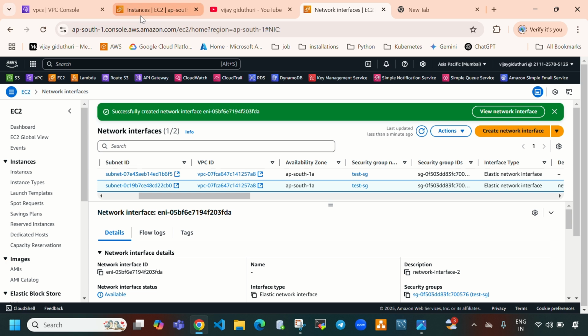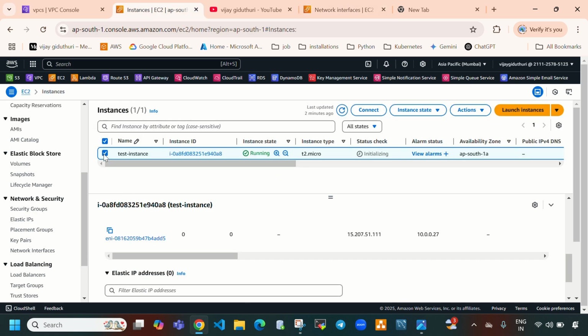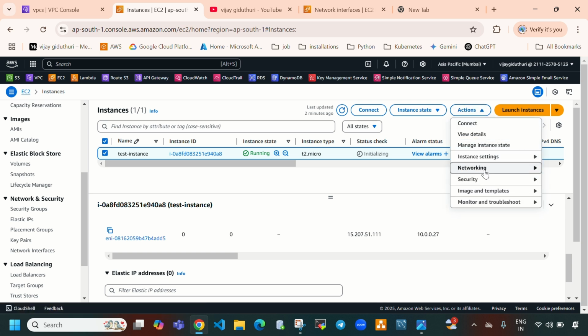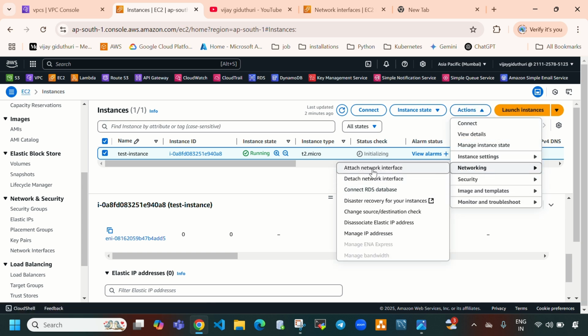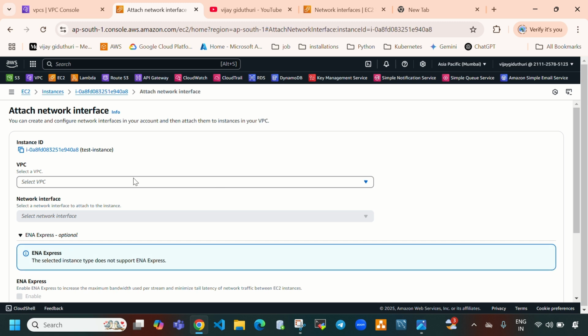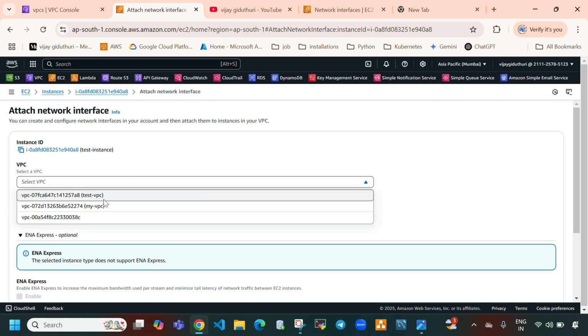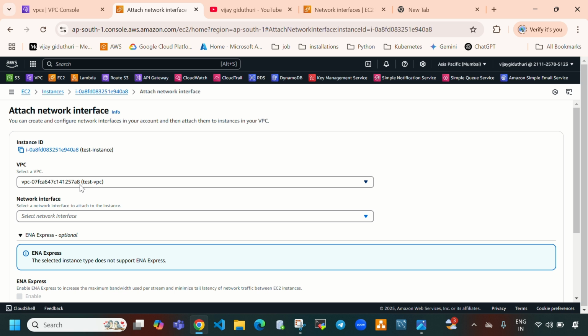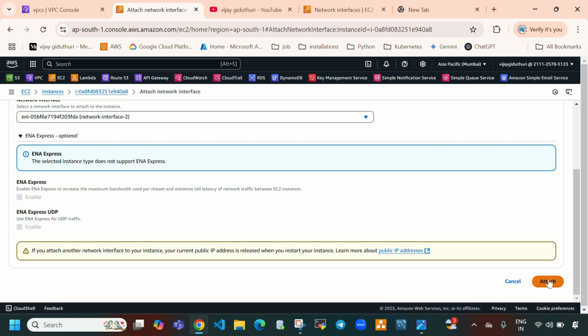So directly jump onto EC2 and select this test instance, then select Actions, then Networking, and then Attach network interface. And here you need to select test VPC. Under this VPC only we created this network interface, right guys? So that's why you need to select test VPC, and here you need to select the network interface. Here you can see network interface 2. So this is the network interface we created, and directly select Attach.